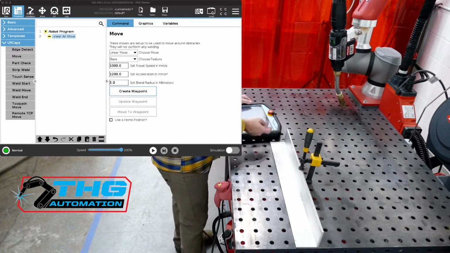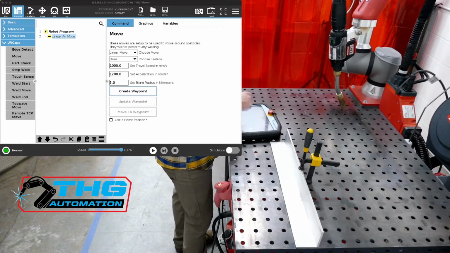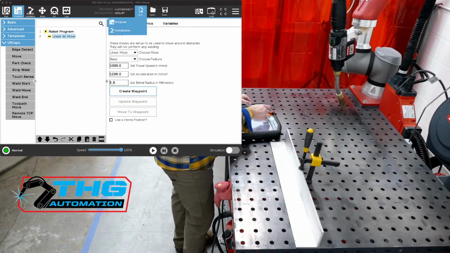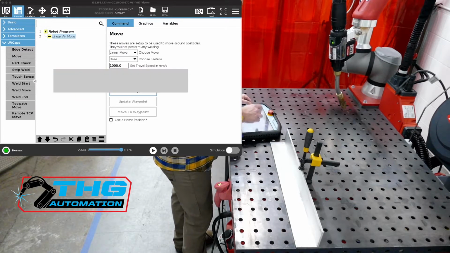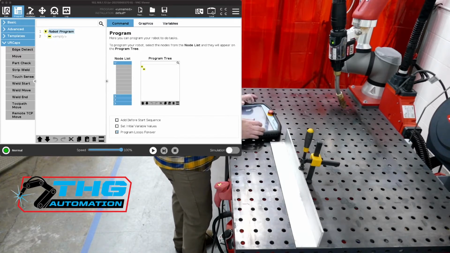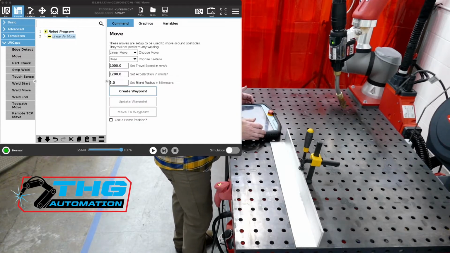So to do that, first we're going to start a new program. So we hit New at the top center, and Program. It's going to ask us to save the changes or discard. We're going to discard the changes in this case. And now we're going to add a move out of our THG Automation welding nodes on the left of the screen.